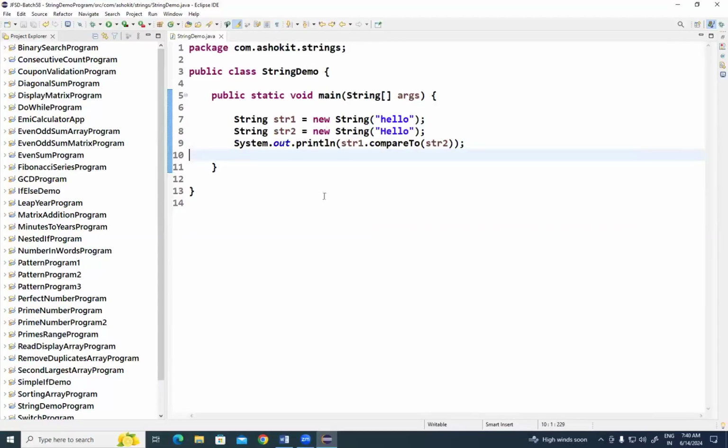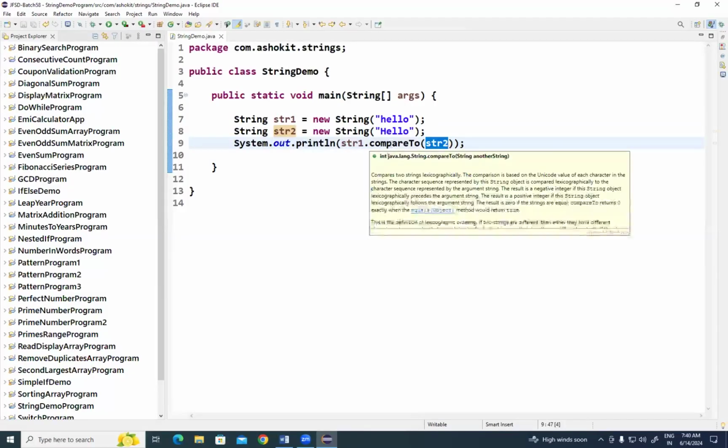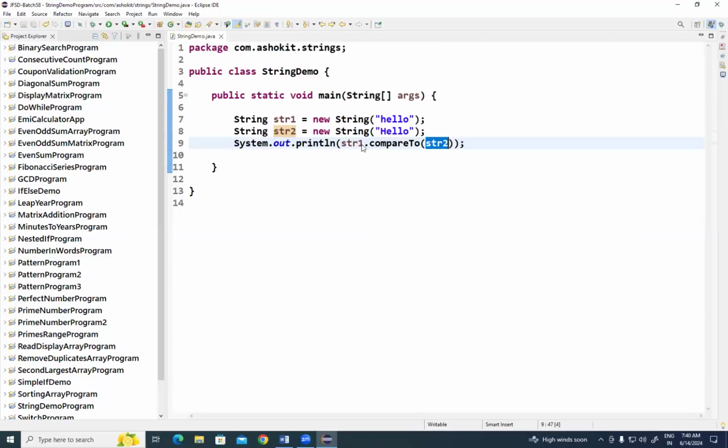Okay. See here. What is str1? Hello, H in lowercase letter. The value of this object. What's the value of this second string object, str2? The argument string is hello. Did you get my point, everybody? Tell me now, does str1 follow str2 or does str1 precede str2?